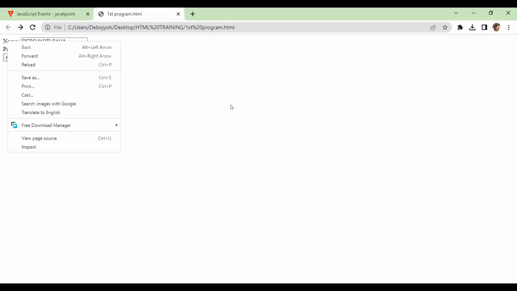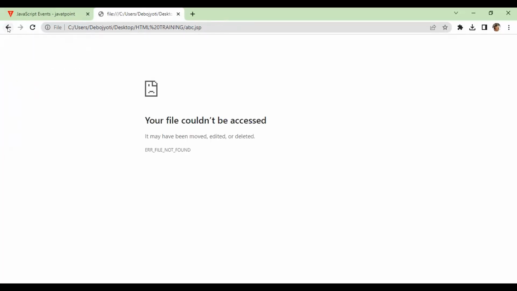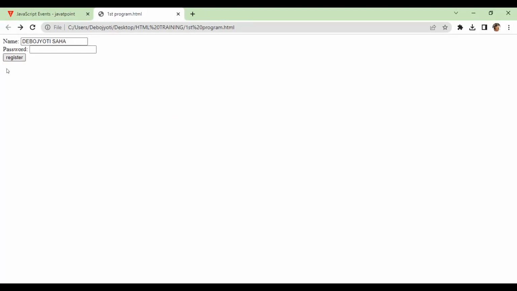So that's what I'm telling, this is the name and this is the password. You leave the password and then you can register. After the register, the data will go to the database. This is the submit button. The moment you click the button, it will go to the database. So these are the form events. This is one type of form, and this is the form event.